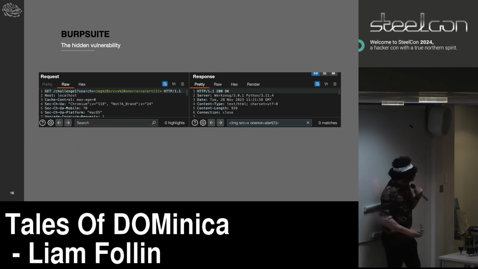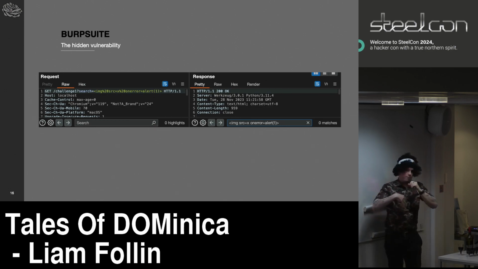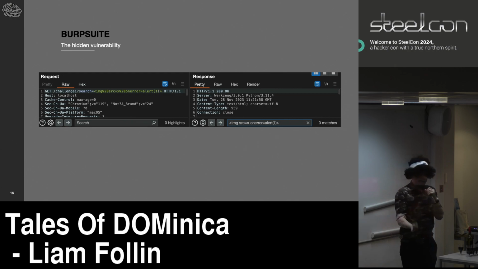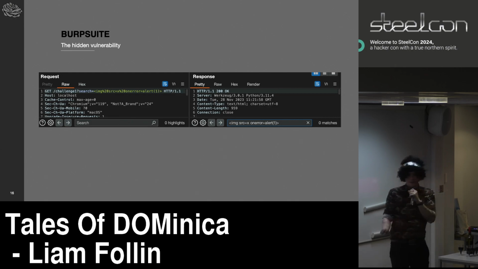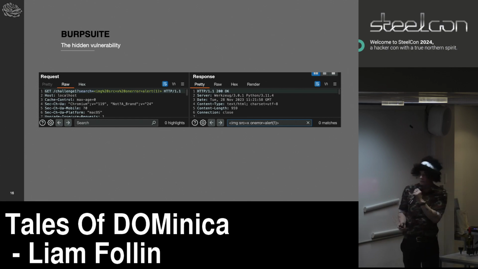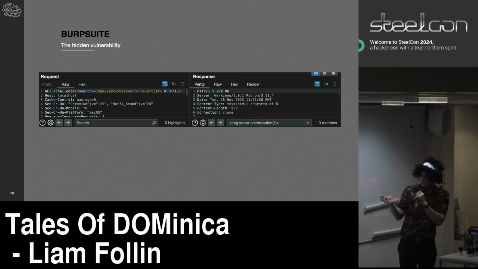Now, we're going to start seeing why this is such a difficult vulnerability, or perhaps not such a difficult one, but why it's missed by so many testers, or at least by enough testers that I'm sat here banging on about it today. If we look at our request and our response here, we can see that we've got GET challenge 1, search, image, source equals x onerror equals alert 1.